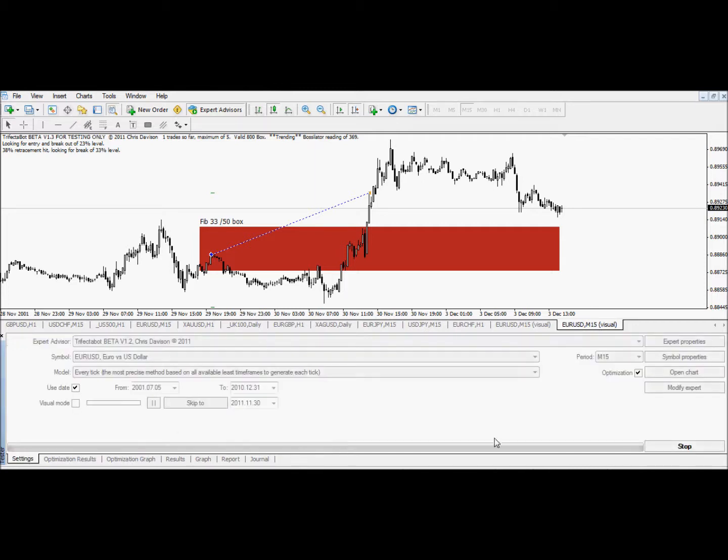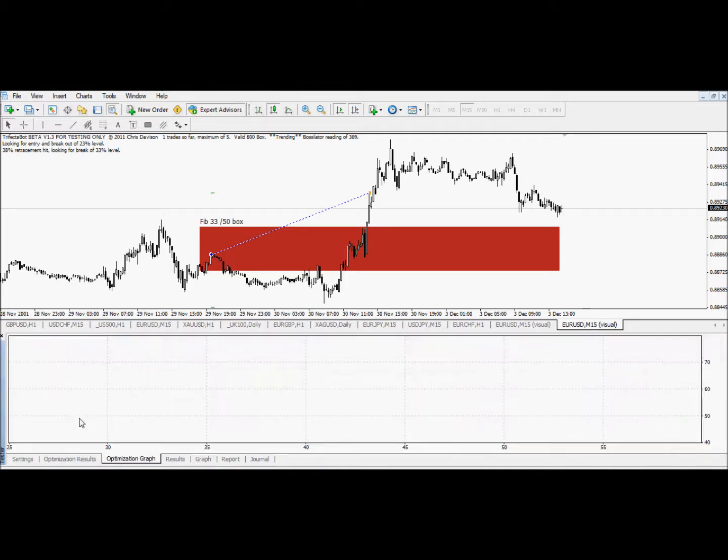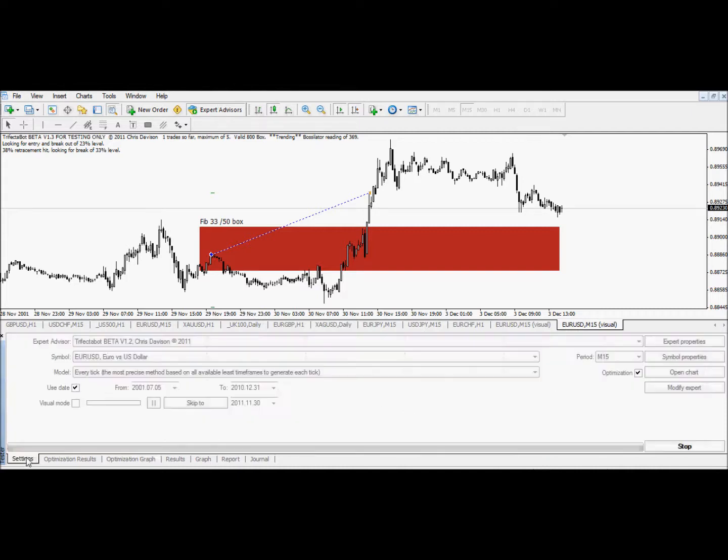Now, as you can imagine, because it's got to go through 1, 2, 3, 4, 5, 6, 7 lots of stop losses and 4 lots of take profits, that's 28 iterations of, in this case, just under 10 years worth of testing. That's going to take quite a while, so I'm going to pause this recording now, let this run in the background, and come back and update you shortly.